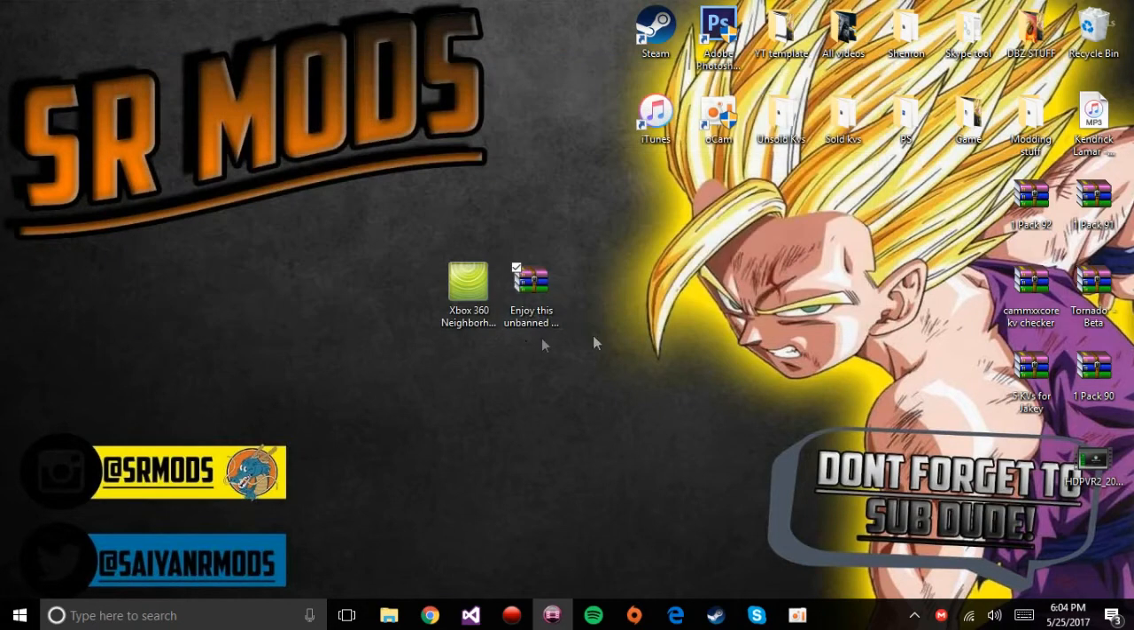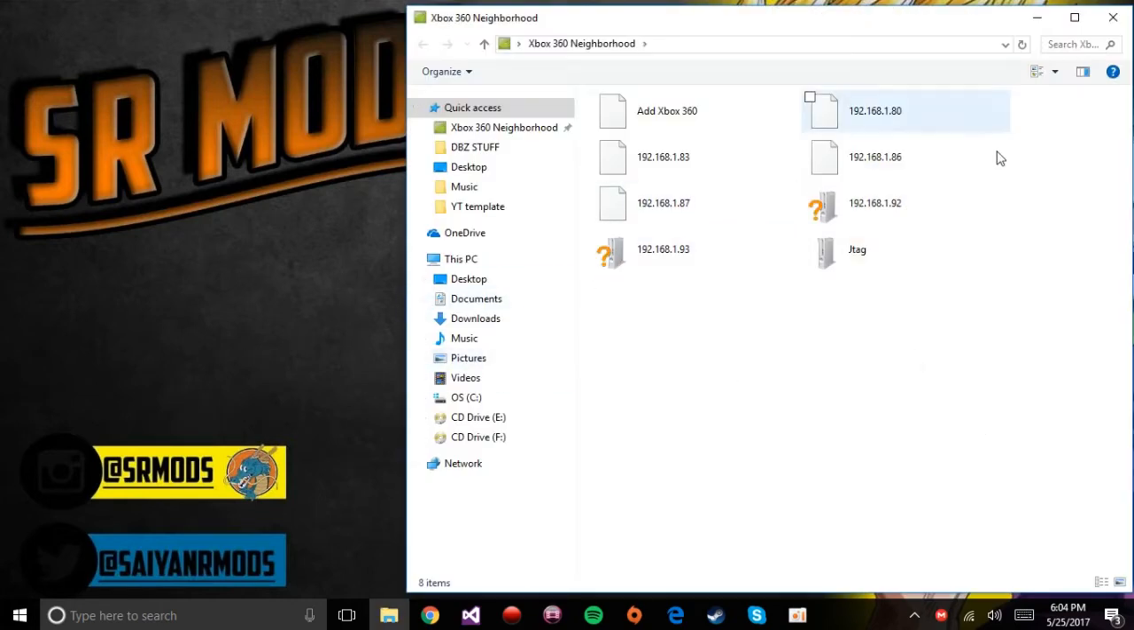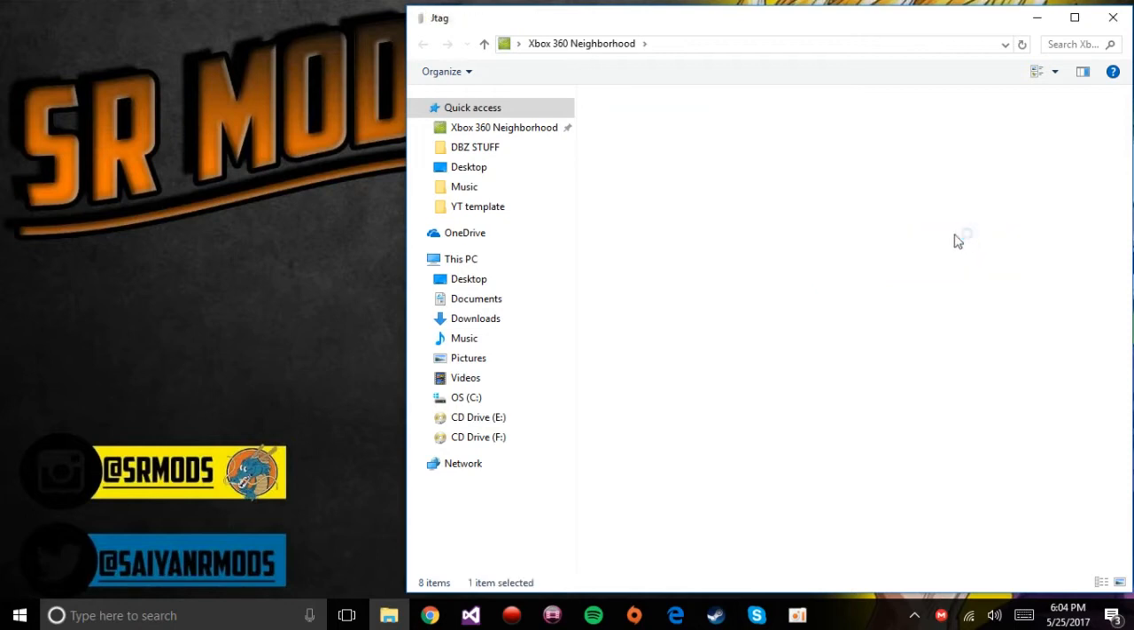So we're gonna go ahead and click on Xbox 360 neighborhood, open that file up. Guys, this is gonna be your best friend. This is how you put in all your files from your desk. You can just drag it from your desktop all the way to your hard drive. It's a lot easier than USB, in my opinion.